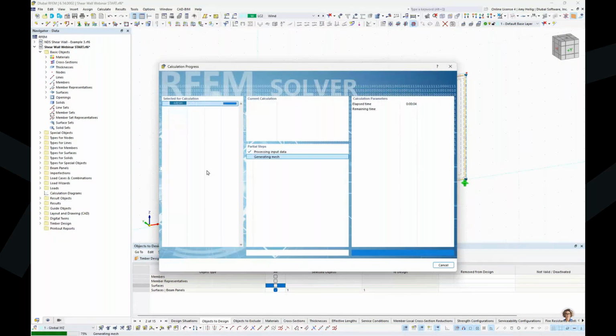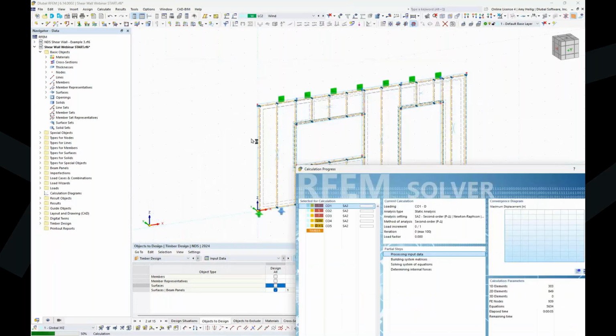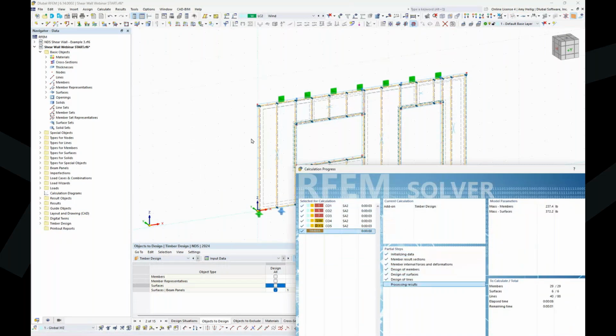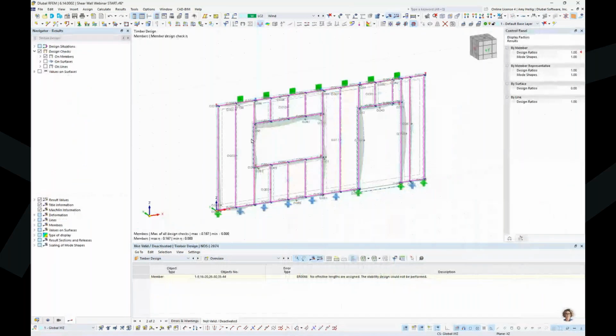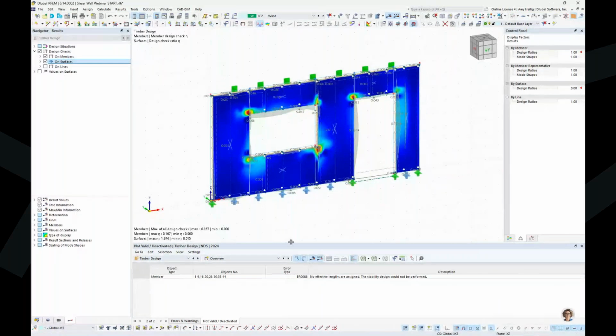Really identical workflows here. The one thing I will say, we did lose the effective length, those unbraced lengths for our vertical members. We would want to redefine them. Again, we made some changes to our layout, maybe unbraced lengths change. So essentially here, we could reassign those and then again get full design of our members, surfaces, and our connectors.